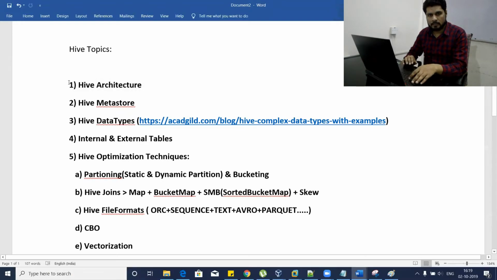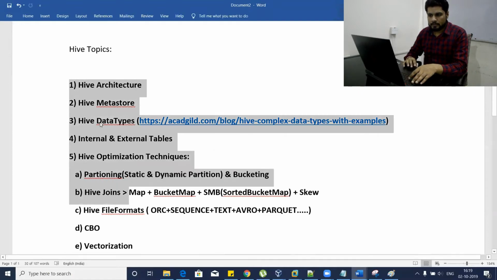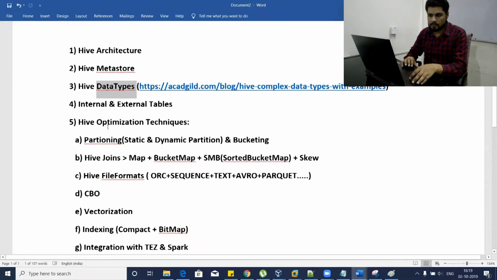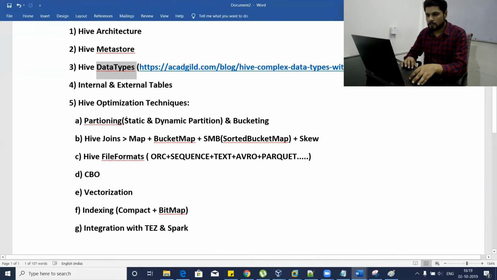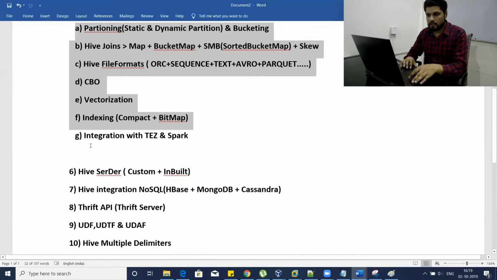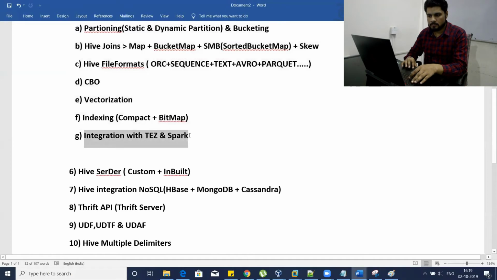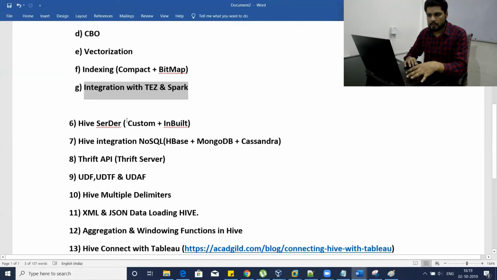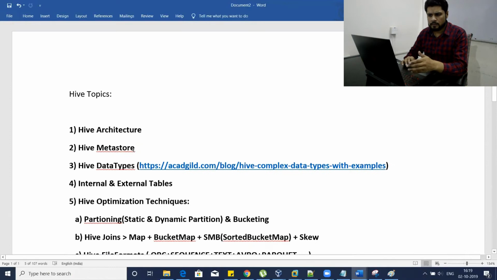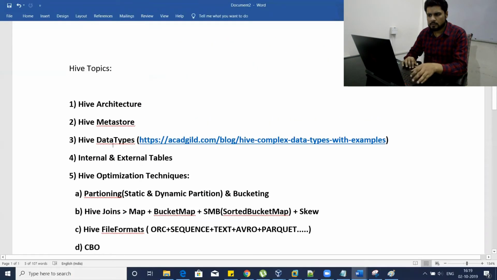And in the upcoming session, we are going to cover all these things: Hive architecture, Hive metastore, Hive data types, internal and external tables, Hive optimizations. Inside optimization, we will cover all these things: partitioning, joins, Hive file formats, CPU, vectorization, indexing, how to integrate Hive with Blaze and Spark engines, Hive serializer, deserializer, Hive integration with NoSQL, Thrift API, UDF, multi-delimiters. So these are the things which we are going to cover in the upcoming session.